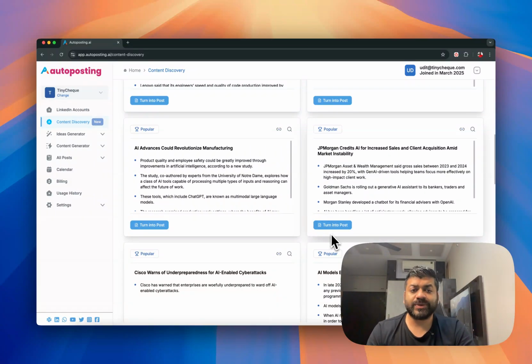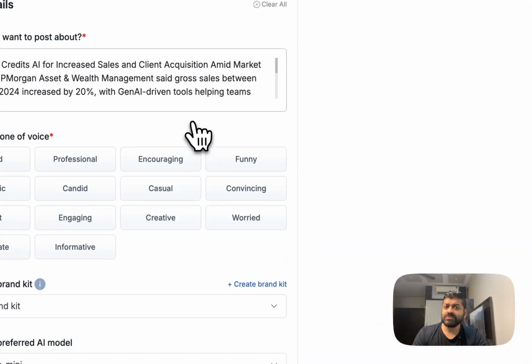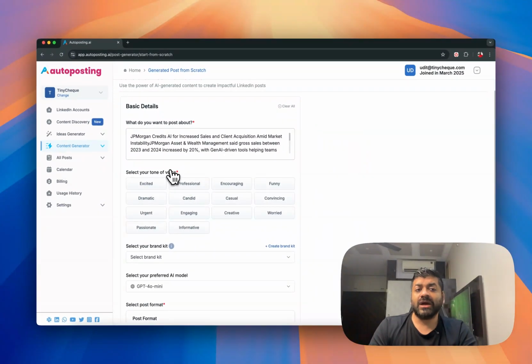So JP Morgan, this looks pretty interesting, so I'm going to pick this one. As you can see, the content is over here. Now you get to select multiple tones. Which tone do you want to select? One of my favorite tones is engaging.